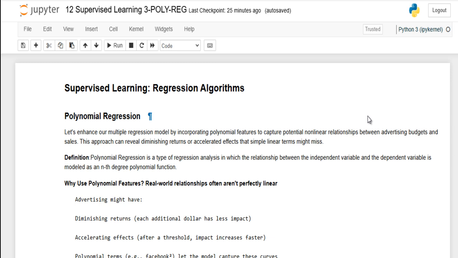This approach can reveal diminishing returns or accelerated effects that simple linear terms might miss. And don't forget, our last data set was based on social advertising, and we tried to look at various budget advertisement measures on sales: Facebook, YouTube, and newspaper.